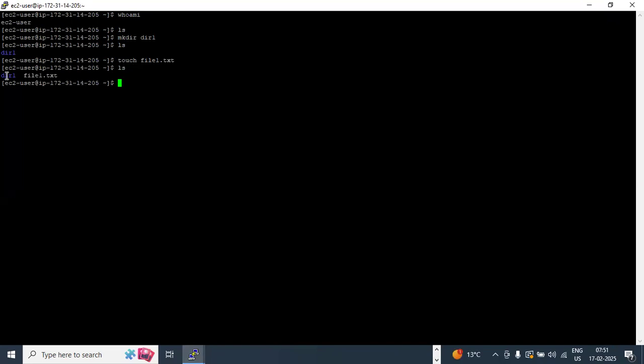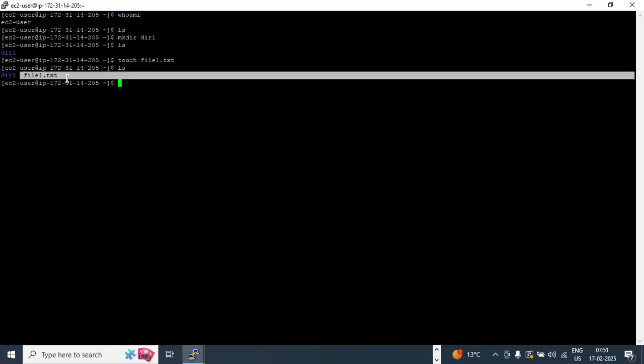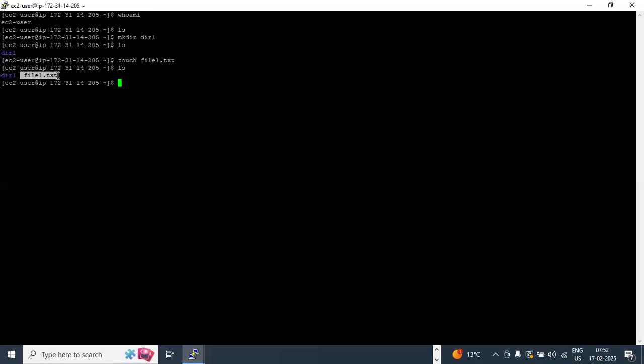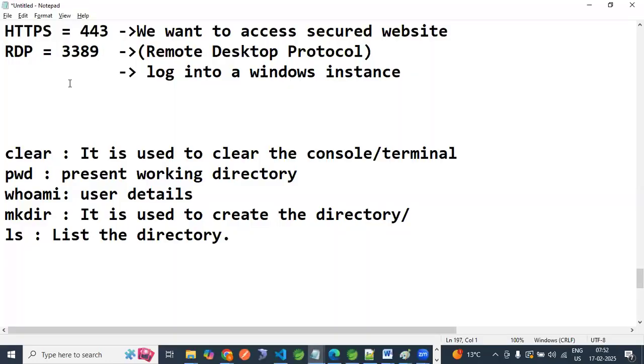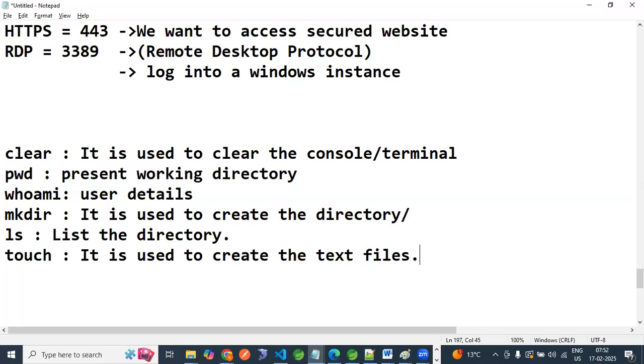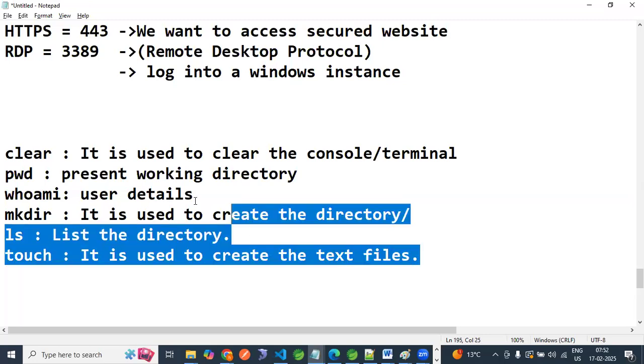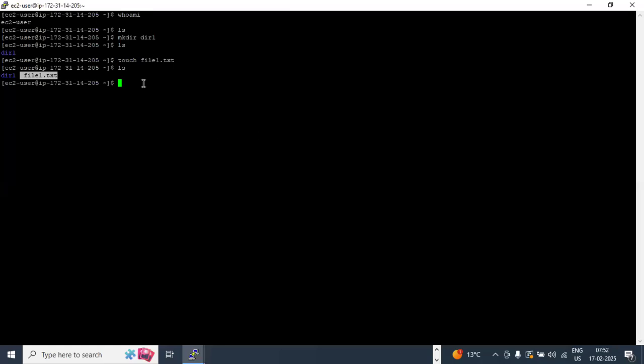See, one directory is already there. One file is there, file1.txt. So with this command, can we create some file, right? So what is the command? Touch command. With this touch command, what are we doing? It is used to create the text file. Right? This is the command we have seen. Hope you are good, guys.